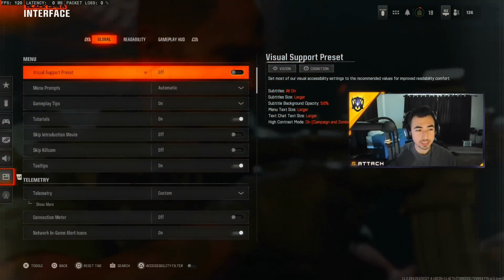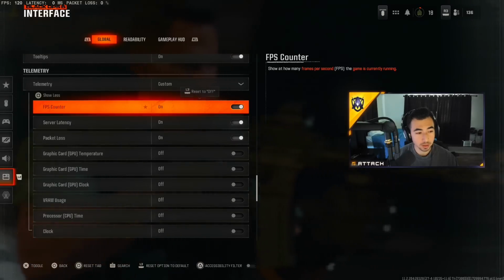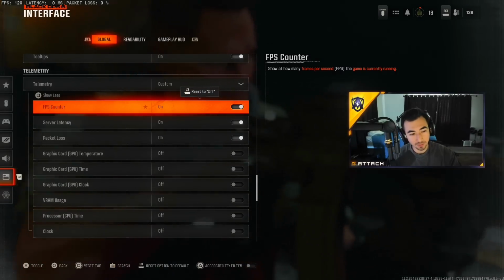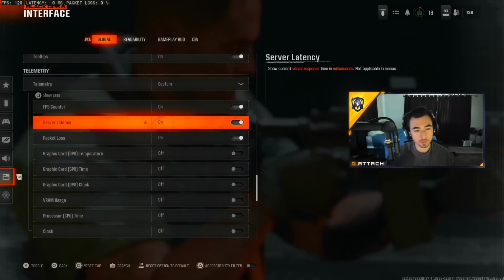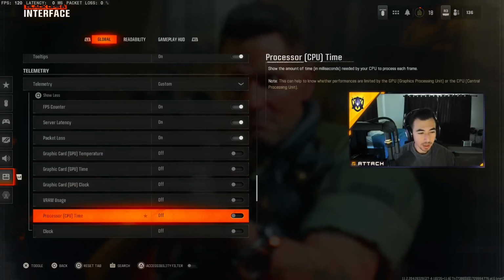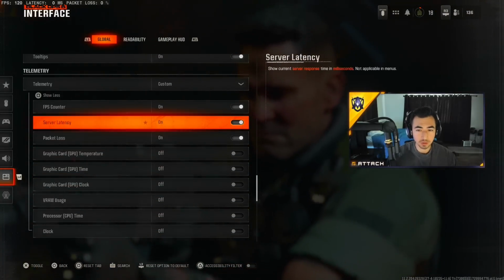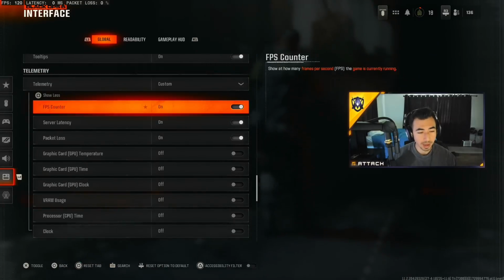And last but not least is the interface. They have a lot of important settings over here. The first thing you want to do is go to telemetry, and if you want to figure out what you want to put on, I usually have FPS counter on, the server latency and packet loss, so I know if I'm lagging, I know my ping on the server, and I know how much FPS I'm getting, and that's the most important things. All this other stuff you could put on as well, it just depends if you need to, but I would say these three are a for sure thing that you absolutely need to have on.